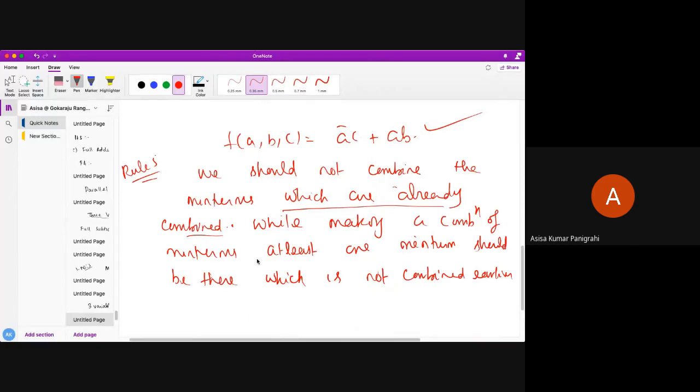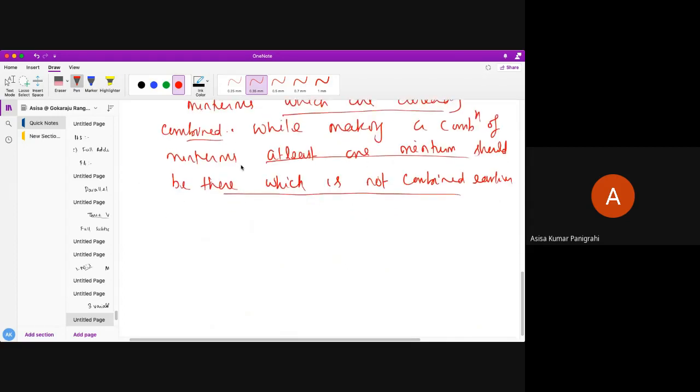While making a combination of minterms, at least one minterm should be there which is not combined earlier. You have to remember this. This is rule number 5. Okay, so now the next question we'll move to. Let's say the function is summation of m, 0, 4 and 6. The question is: minimize and realize.